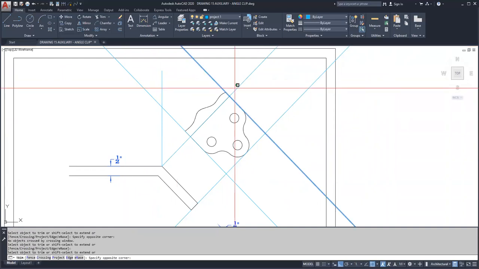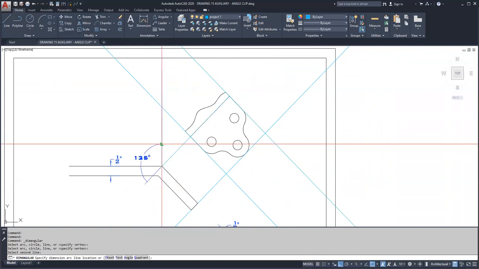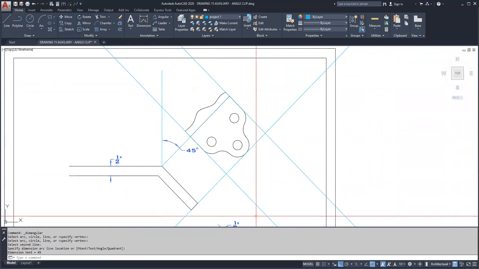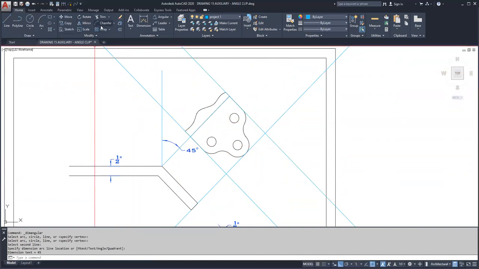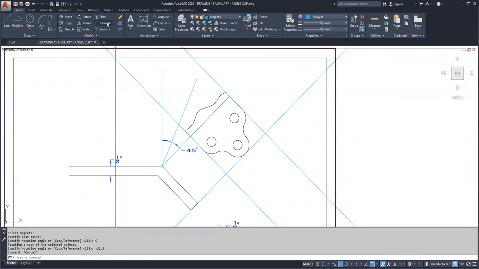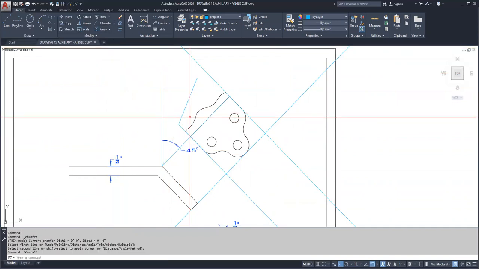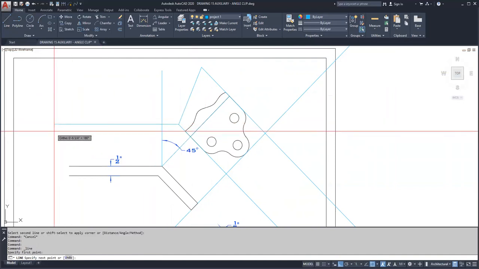Sorry about that. If you know AutoCAD, it doesn't like to put angles onto construction lines. There you go. All right, so 45 degrees. So what's 1/2 of 45 degrees? 22.5. D for copy, -22.5, there you go. So this is where these can meet, kind of like your 45 degree line when you do an orthographic projection.